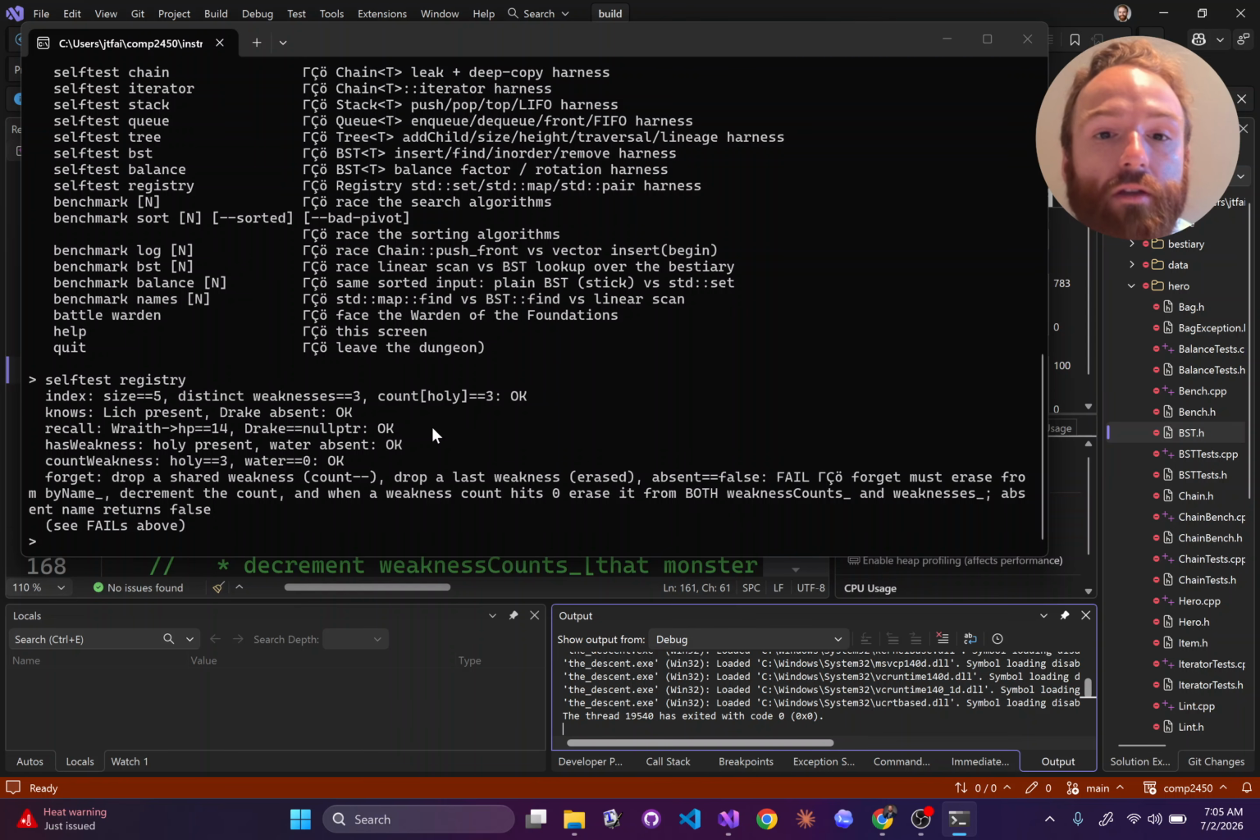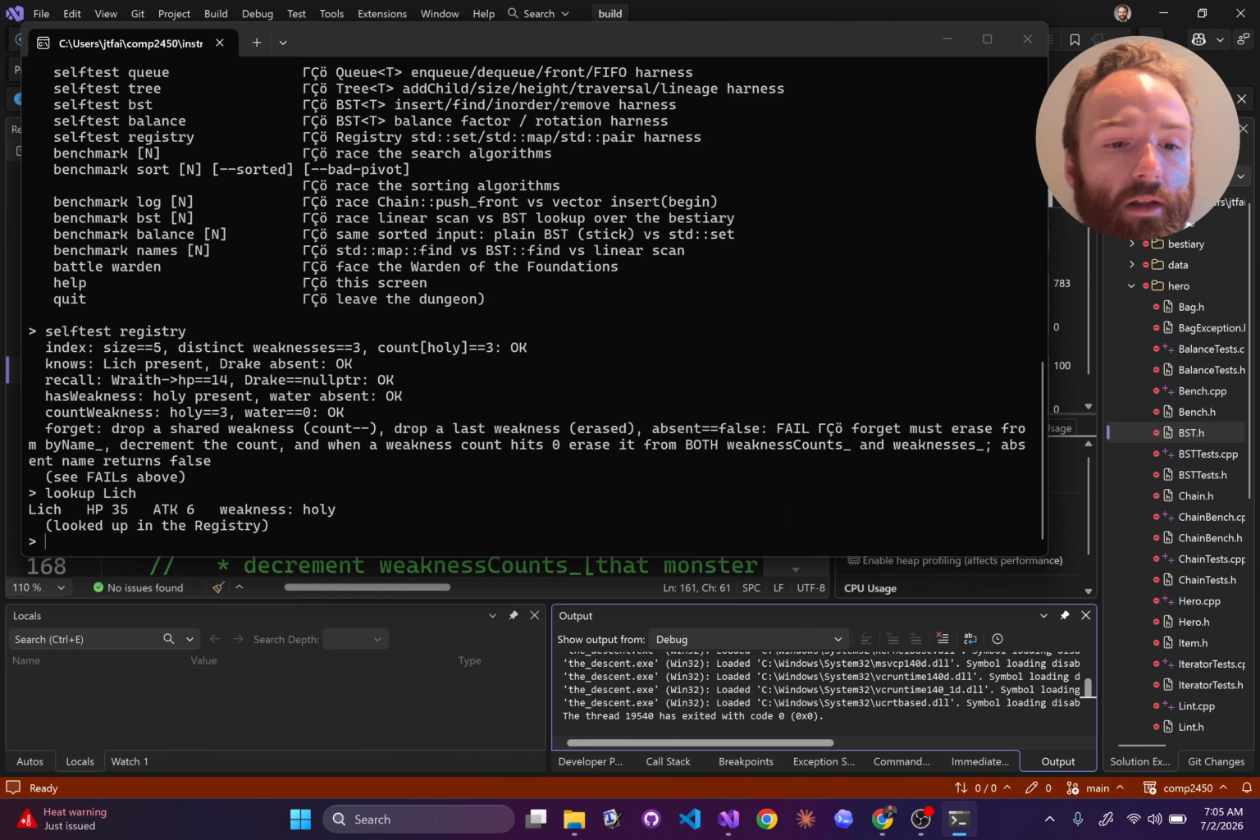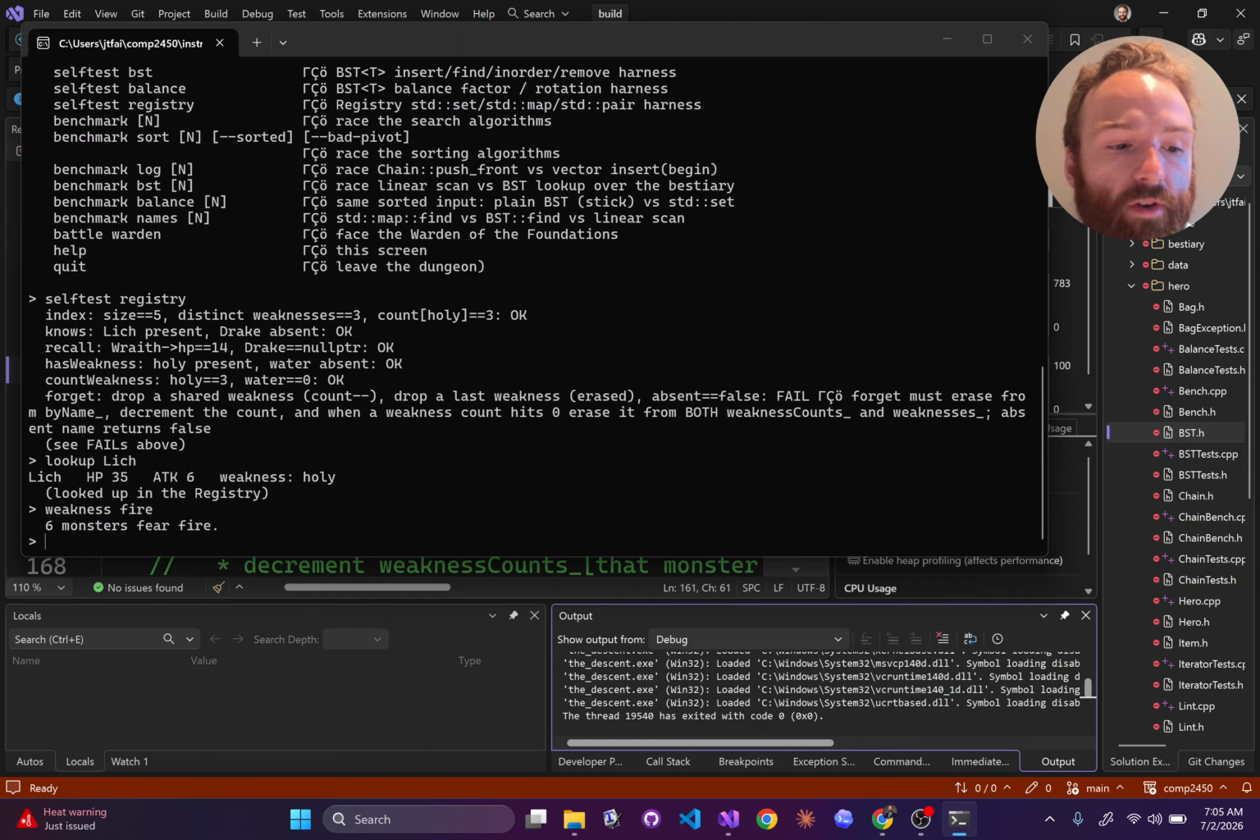And now we can do our catalog checking out. So I can say lookup lich. Perfect. It's there. Weakness fire. 6 monsters fear fire. Perfect. So we can see our lookup with our lich. There it is, the whole record from one find. Remember, the command is lookup, but it calls the registry's recall method. Floor 9's recalls command, remember, is still with the BST.